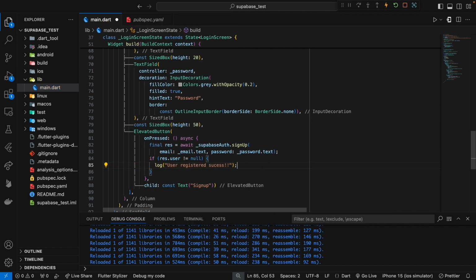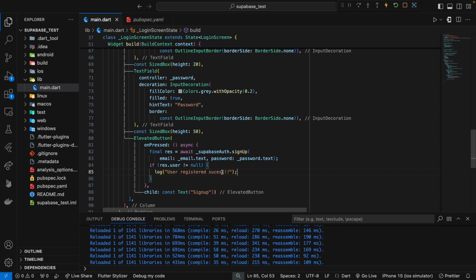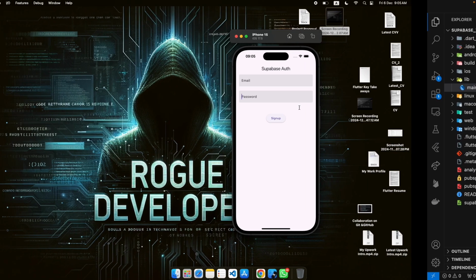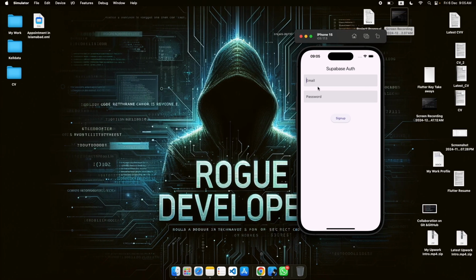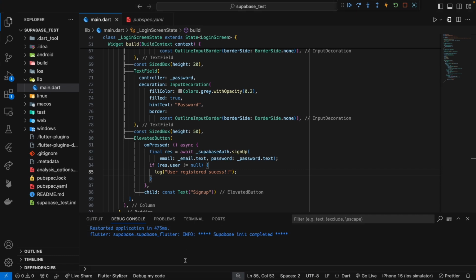So now it's time to test it out. We will restart the app, go back here. This time we will input the email and password. Here provide an email, that will be some dummy email like shavali@gmail.com, and here we will be providing the password. Let's give some password like Khan123456. Let's tap on sign up and see what happens. Yes, our user registered success.